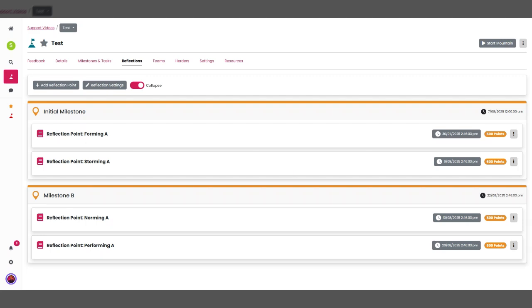Here's a quick video to describe how you set up reflections on your mountain. So go to the Reflections tab in the Edit Mountain section, and the first thing to say is that it pulls up the reflection points that have been set up, and they are typically in four different stages as described by the Tuckman phases: forming, storming, norming, and performing.